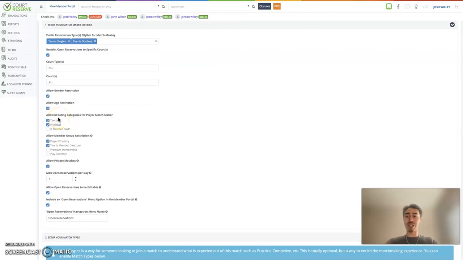We can also choose the allowed rating categories for Player Matchmaker. So if you have certain rating categories that you don't want to be able to make open reservations, you can select that here. And then with the allow member group restriction, this is going to be very similar. This is going to allow players to restrict matches to certain member groups that they are in.